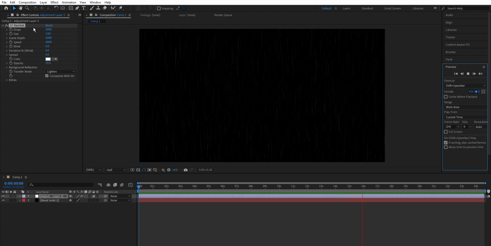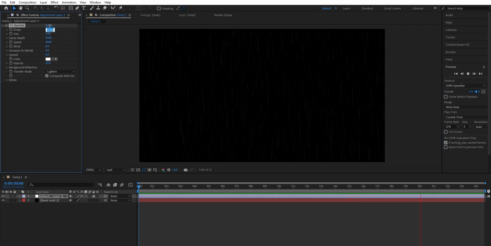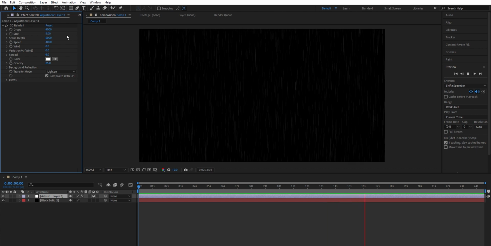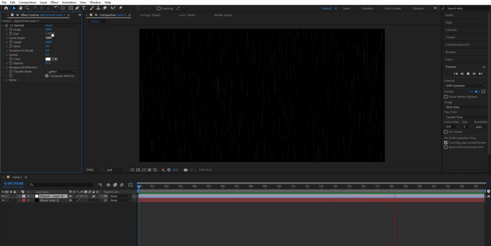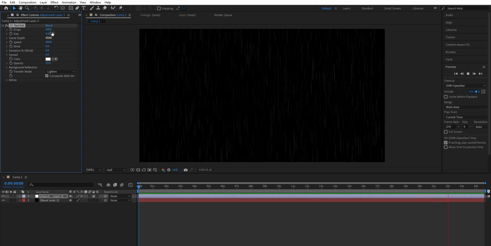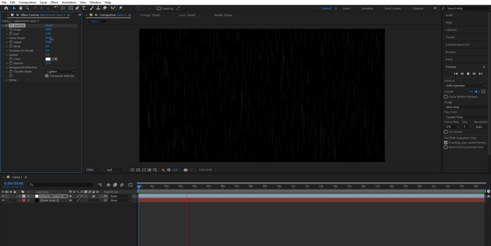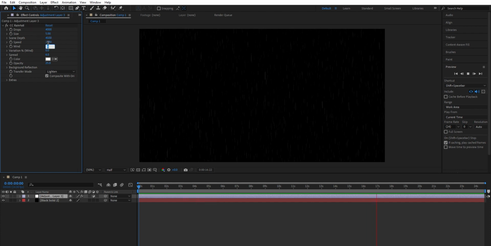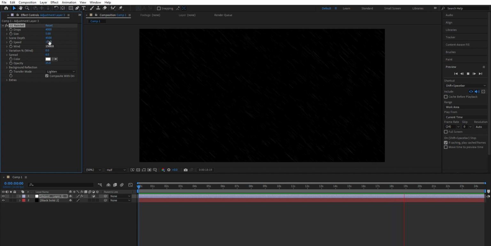We will make some tweaks in the Effect Controls panel to this rainfall effect. We will decrease the drops to 4000, increase the size to 5. The scene depth here means how far you want the rain to be from yourself, so we will decrease it to something like 4500. We will also decrease the speed to something like 1500, and the wind to something like 15. Now the rain is appearing a bit windy.